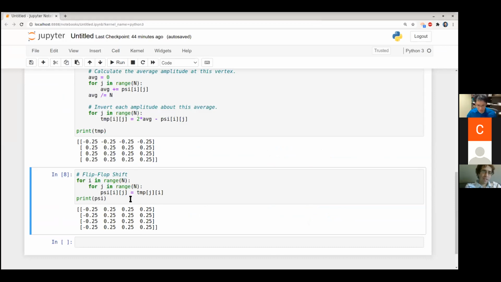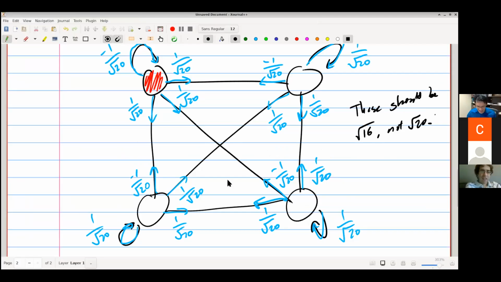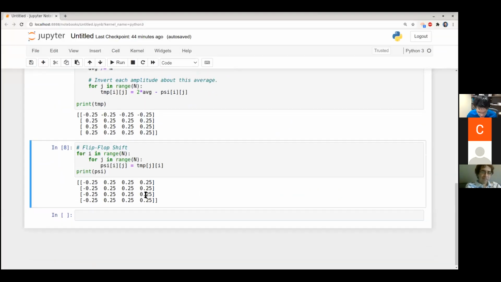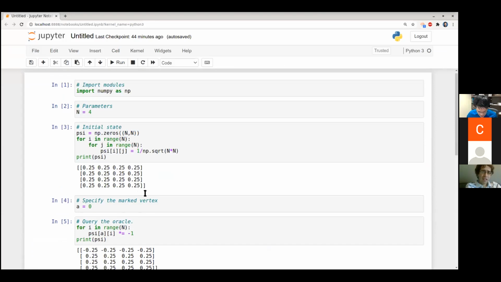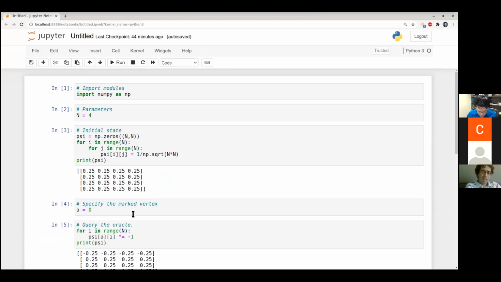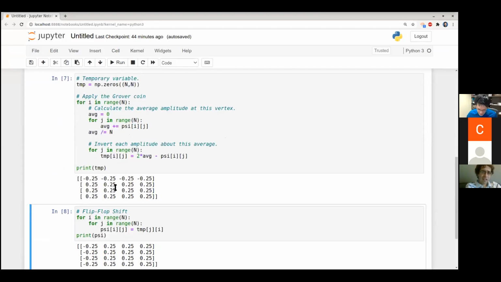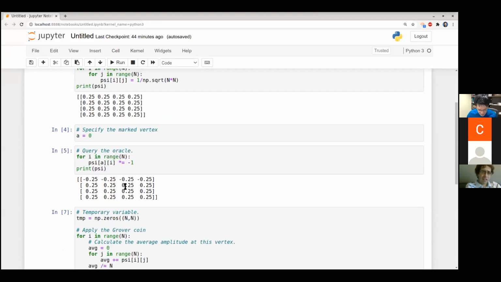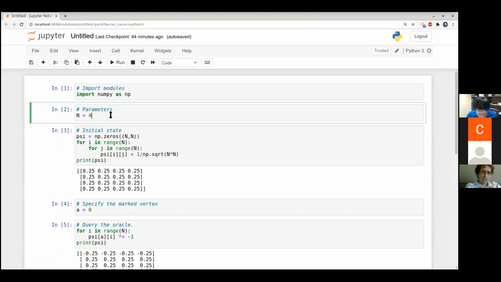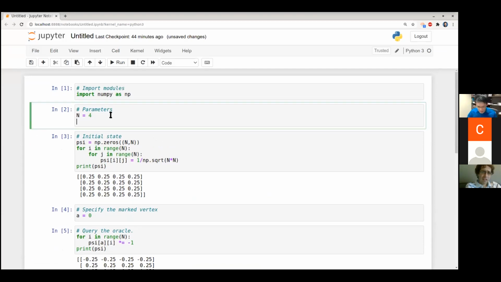All right, so the reason why we coded this isn't just so that we could do this once, but so we could apply it many times and see what happens and not have to recalculate and redraw everything by hand. So what I'm going to do now is run these steps: the Oracle query, the Grover coin, and then the flip-flop shift. I can run it now multiple times. So let's set the number of steps. Let's say we want to take 10 steps.